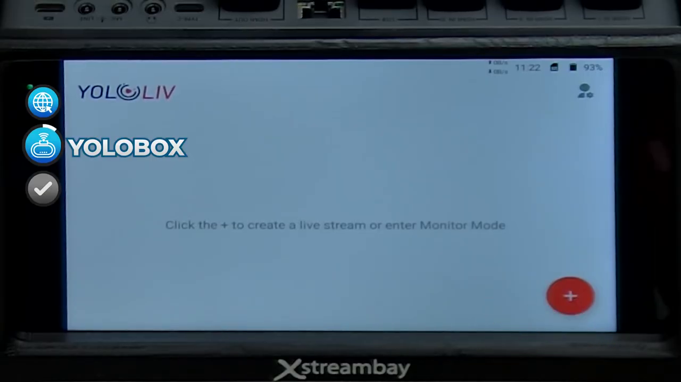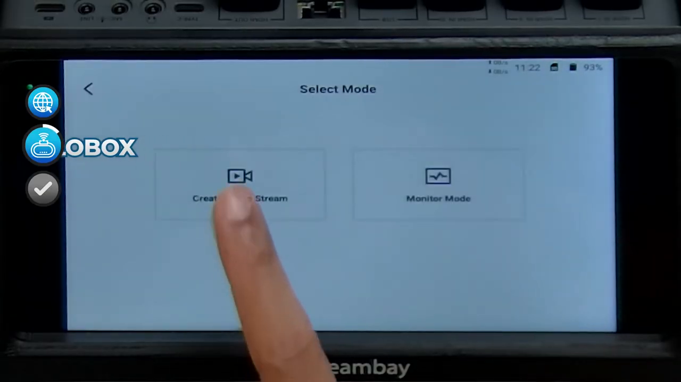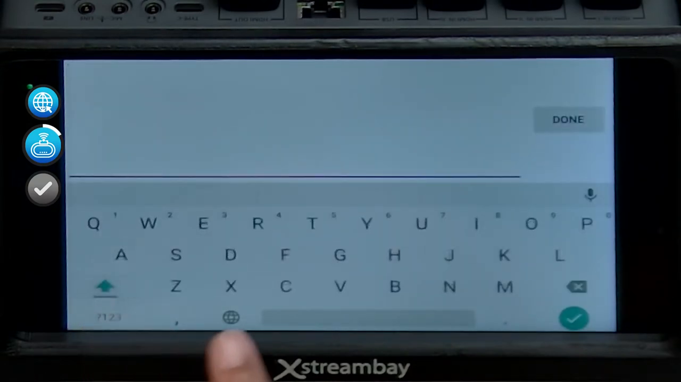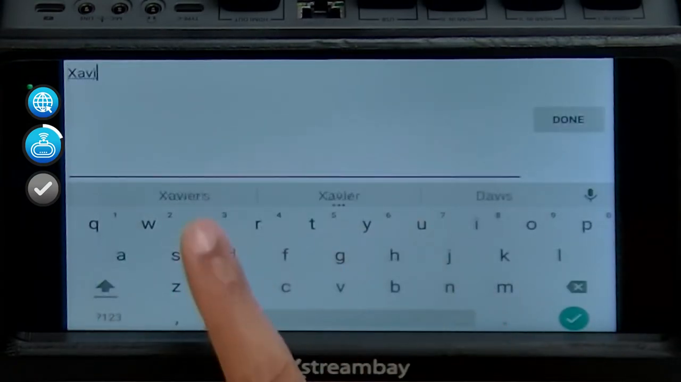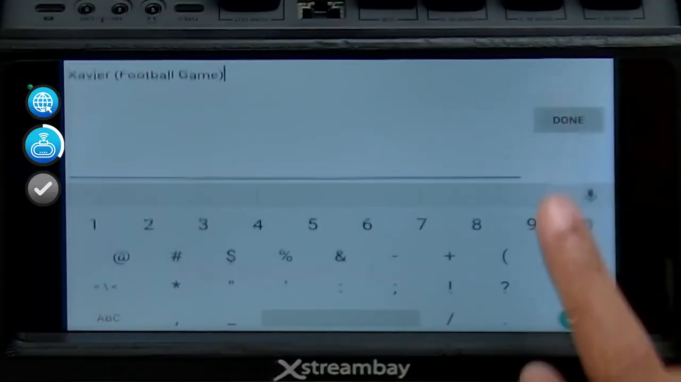From the home screen of the Yolobox, we're gonna select the plus sign, create live stream, title this, pretty much the same thing as we did in YoloCast. Unfortunately, at this time, we're unable to directly connect and see the event that's already scheduled in the YoloCast system. So we do have to create a separate event here and connect the two. We'll select done.